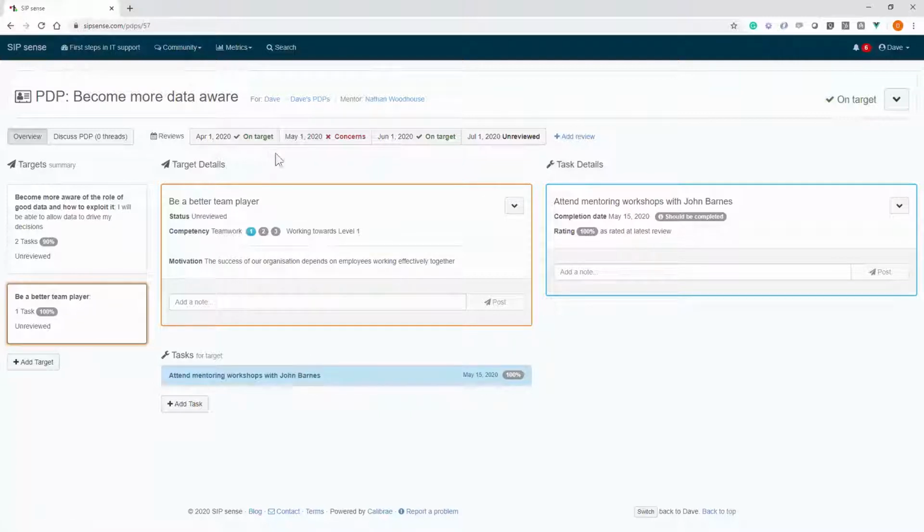Now, the PDP was set up with 4 formal reviews. We've had 3 already, one of which sadly highlighted concerns with my progress. But fortunately, with some suggestions from my mentor, well, I've been able to pull everything back to on target and am now on track to accomplish the plan by the next review.